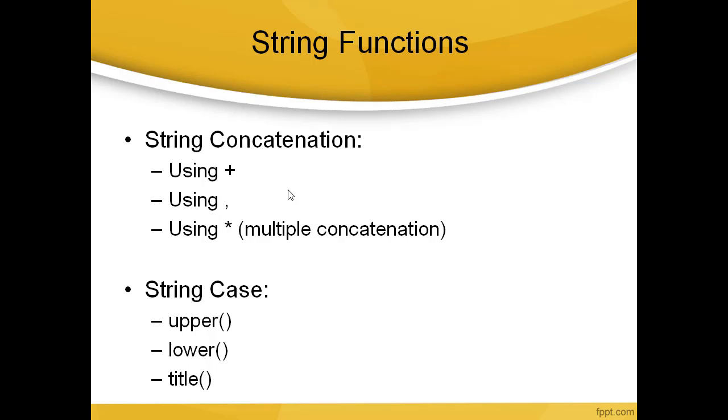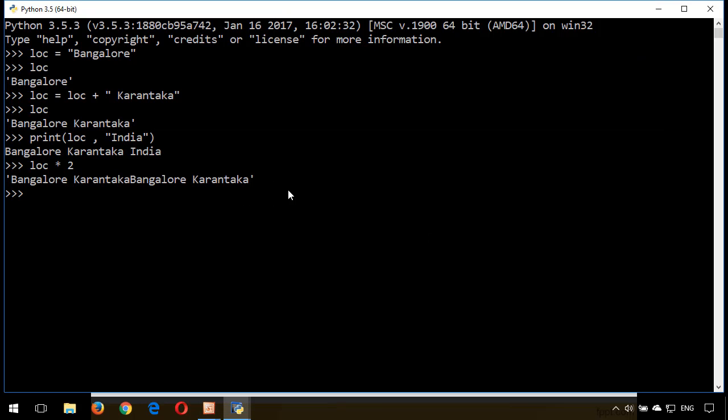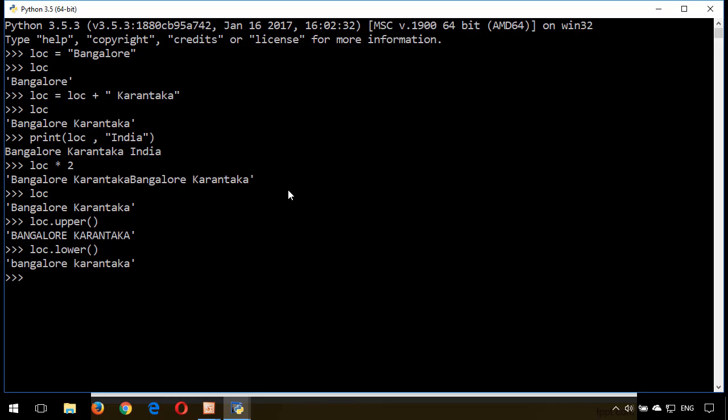Now let's see the string case. Those are upper, lower and title. Let's see, I have a location. When I print LOC, you can see Bangalore, Karnataka. When I call LOC dot upper, you can see output as all in capital letters. When I call with lower, you see everything in the lower characters. When I call LOC dot title, you can see here every word starting with capital letters and rest of the letters are in small letters. So that's the use of title.